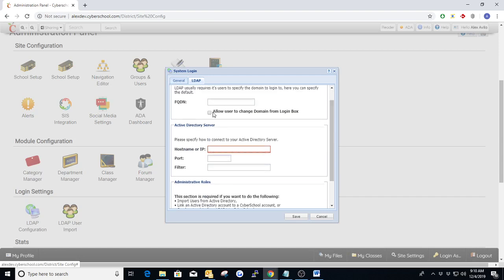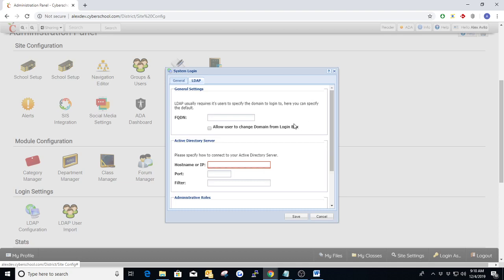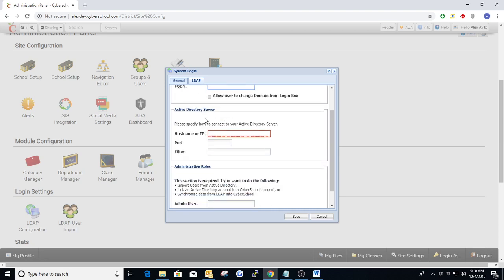Okay, and then there's this little tab here to allow user to change domain from login box. So if you are using a different domain name to log in, you can actually allow the user to change their domain. This is just the default fully qualified domain name to place into here.